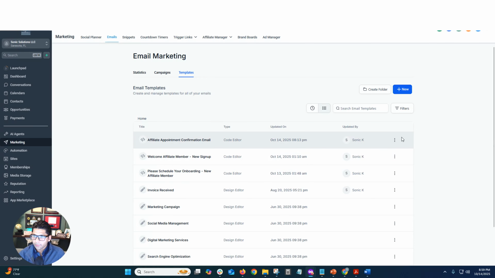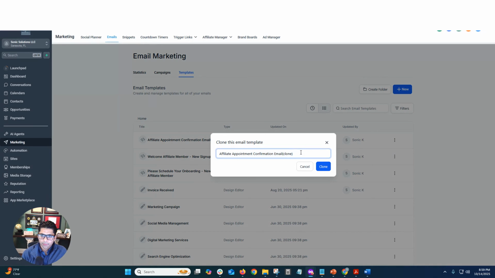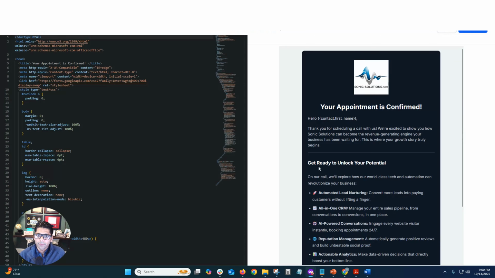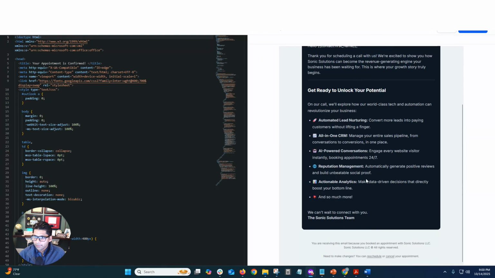Here's our previous one. So we should be able to copy and clone this template. Let's give it a specific name. This is affiliate 24-hour prior reminder email, and clone that. This is how we create templates, and then in our workflows we can just use the appropriate template. So you see now it's affiliate 24-hour prior reminder email, and I like everything it says here.